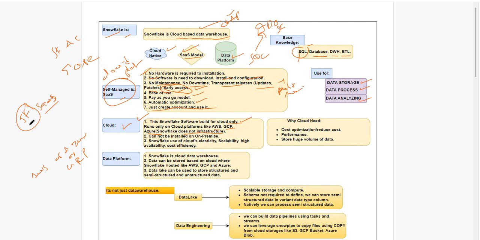Okay, they don't have infrastructure to run this software. That's why these Snowflake people are depending on AWS or Azure or GCP.